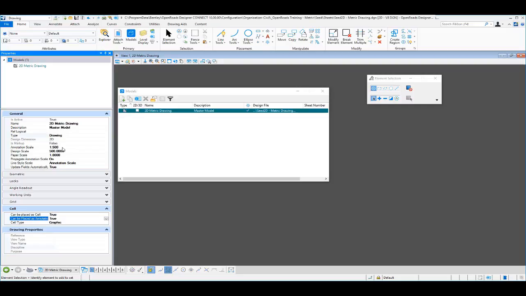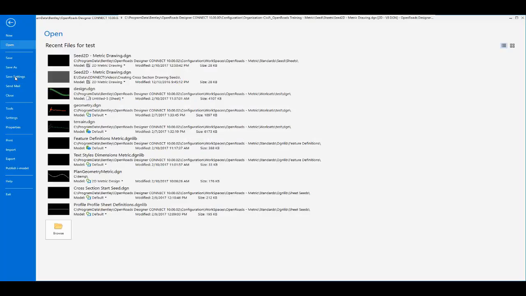In our example, we're going to be looking at metric. Also make sure that propagate annotation scale and line style scale are both set appropriately, as well as update fields automatically. Once that's done, you can save those settings.